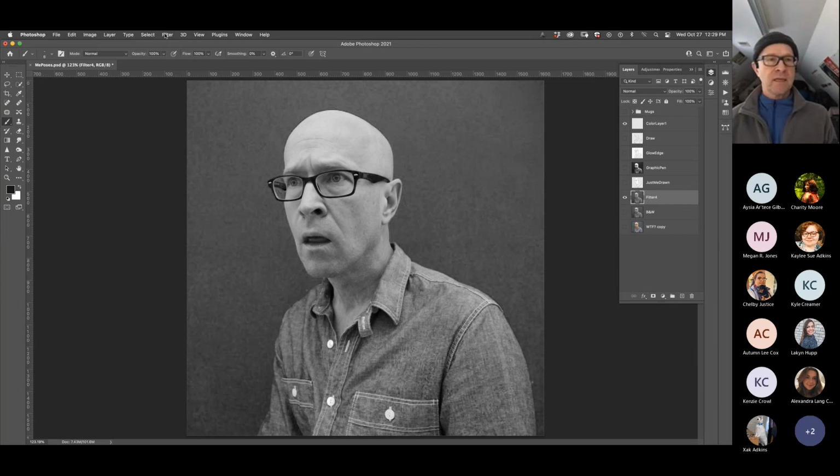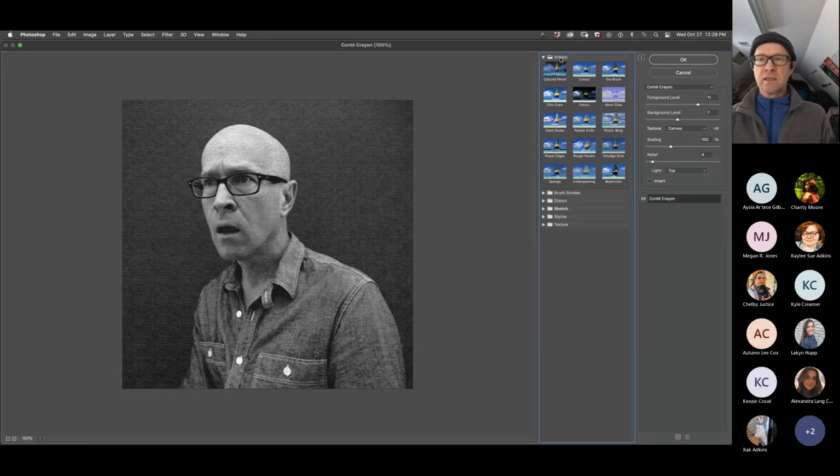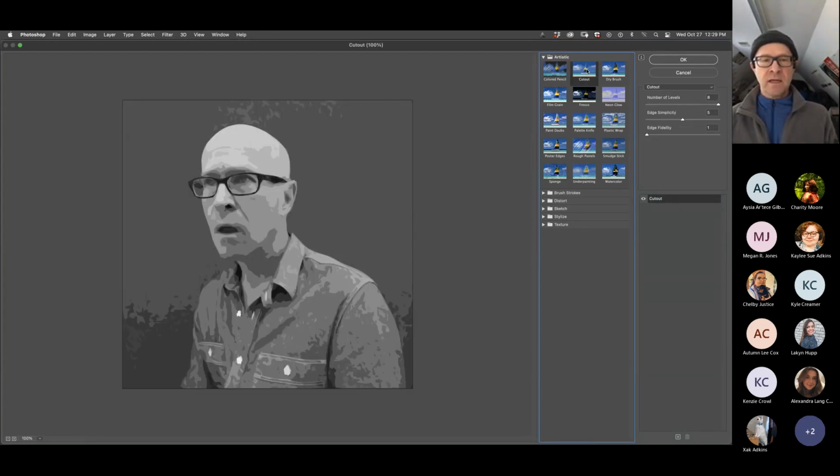And I'm going to, again, filter gallery. And this one, instead of using the sketch, I'm going to use the artistic. And there's a couple of ones up here that I kind of like that help to break the image up nicely. This one called Cutout. And with edge fidelity, you can get it to look like a cleaner image. If you have it all the way down here, it breaks it into these larger, smoother areas. If you bring that edge simplicity down, it gets more rough. If you bring it up, you'll see it.